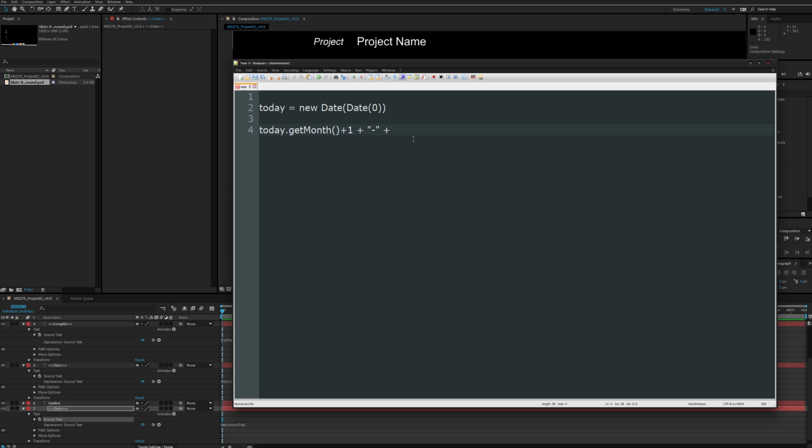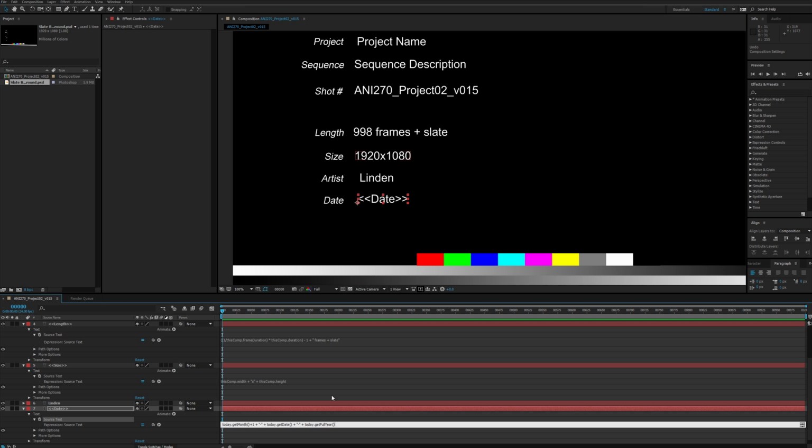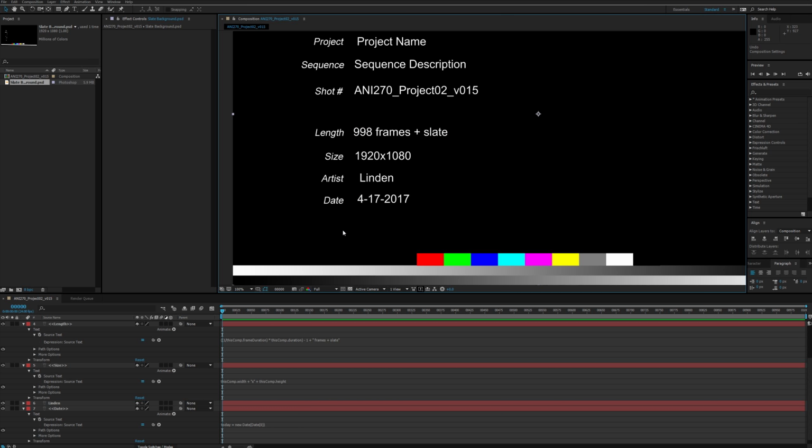So anything that's a string is going to be denoted by the quotes. And then we need a today.getDate. So this is going to return the day. And then we're going to do another dash. And then today.getFullYear. Let me copy both of those and paste this in the text. So this is April 17th, 2017.